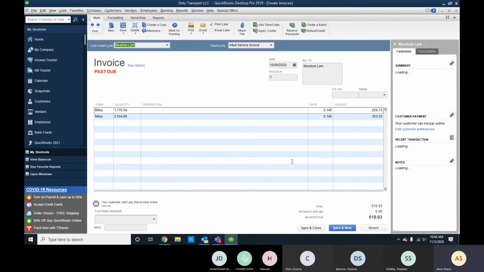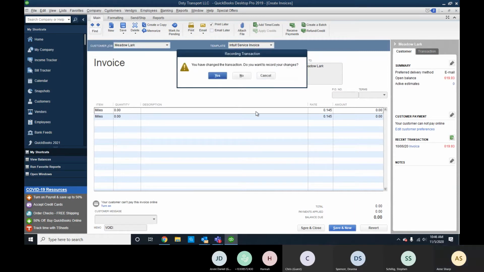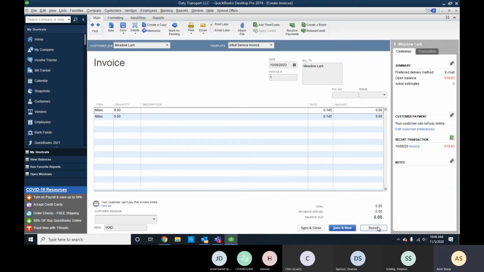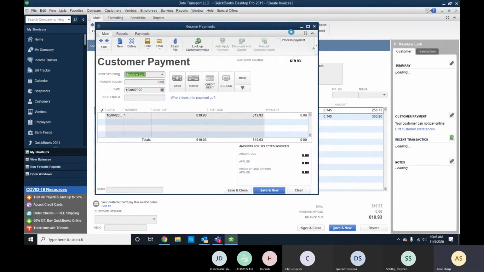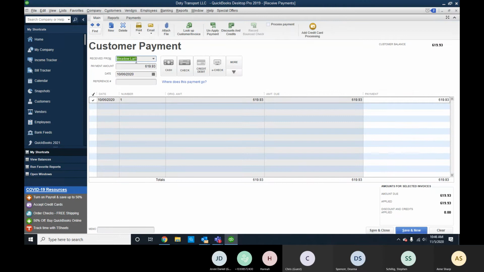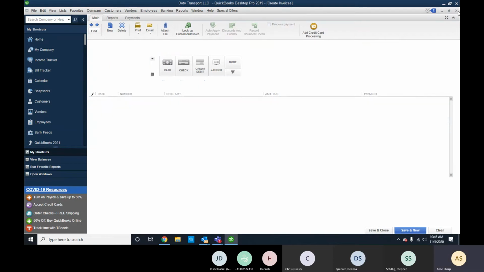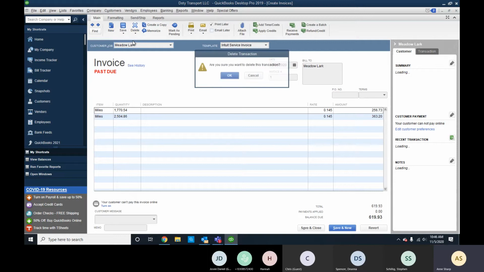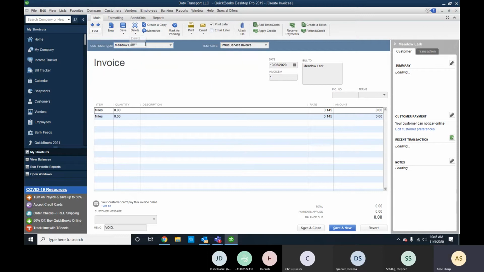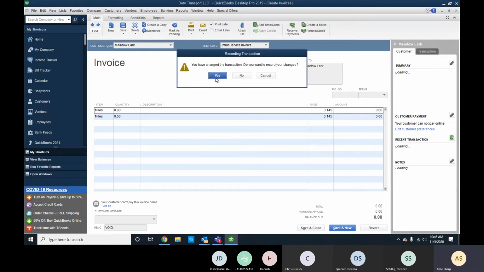And then if I want to go backwards here, I can edit this. I can void this, depending on what we're trying to do. If I hit cancel, I can revert it and bring it back. I can receive a payment against it. I'm going to clear this and not do that for right now. We're going to void this. So I can hit save and close.